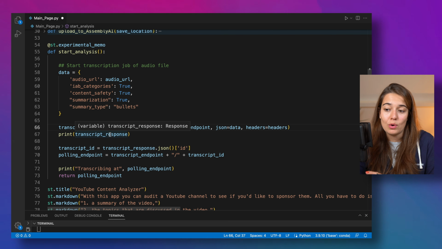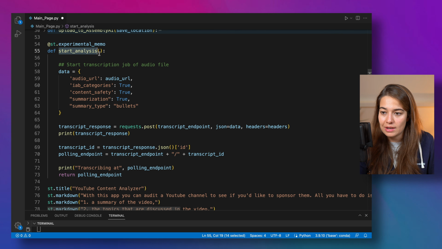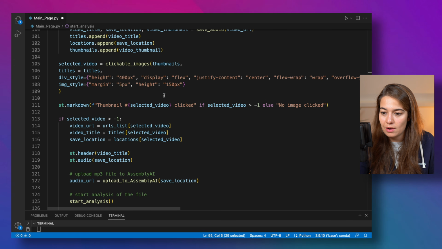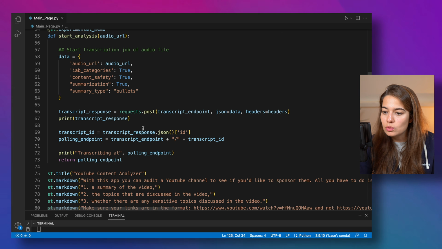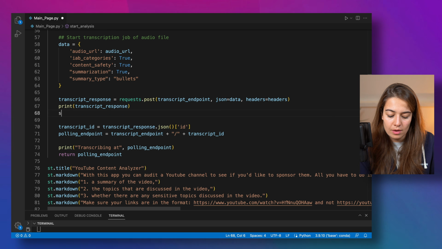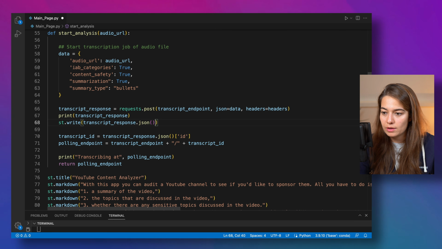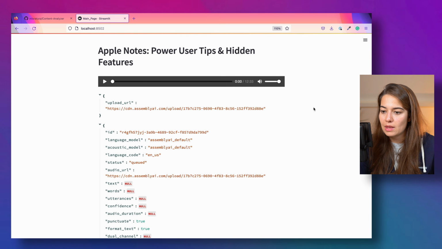And from this request, we also get a response, a transcript response. And let's see what the transcript response looks like too. Maybe I can start the analysis again. Well, we need to pass audio URL to this function. So let's go ahead and call it down here. I also need to print the transcript response so that we can see what it looks like. Yes, I just need to make sure I parse it into JSON. And yeah, here's what it looks like.